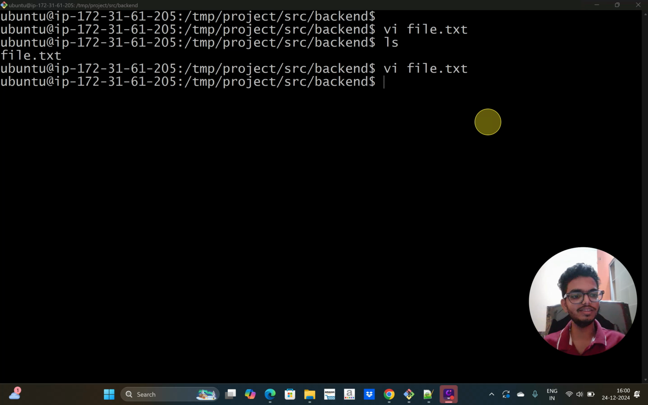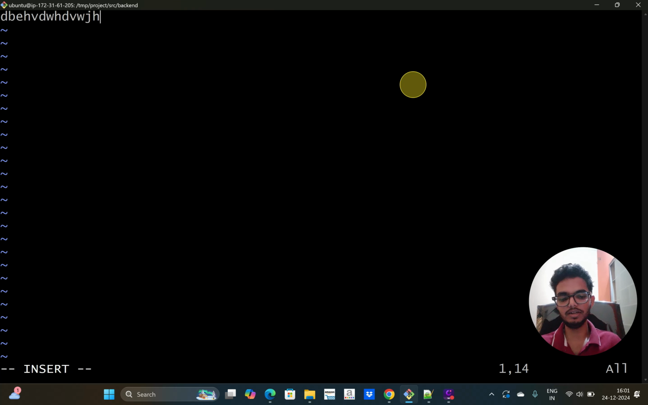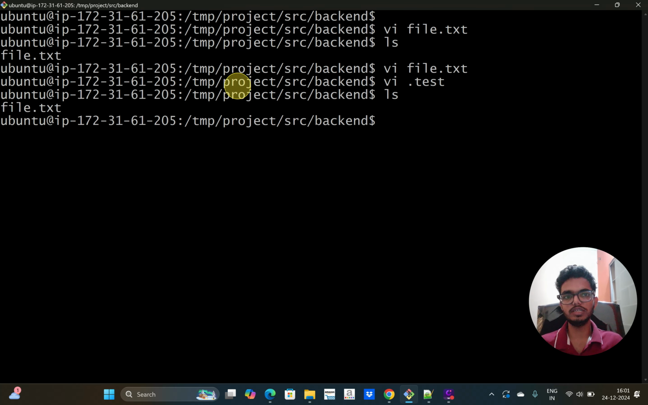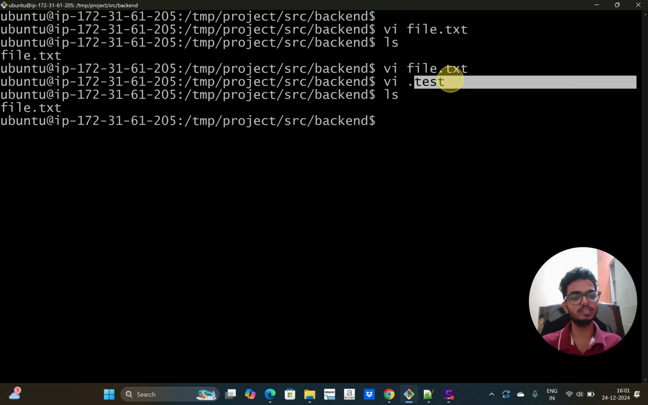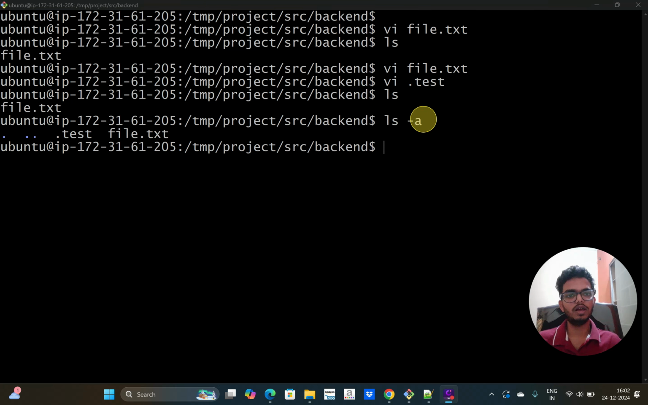Then there is something called hidden files in Linux. In Linux, if a file starts with a dot, we call those files hidden files. So if I create one file here, for example, vi .test, then I can add some dummy content here and save that file. Now if I do ls here, it shows only file.txt. The .test file is not there. That is because it is a hidden file. It starts with the dot. And if you want to see the hidden file, then you can run ls -a. The -a flag means it will list all the files, including the hidden files. Now here you can see the .test file also.